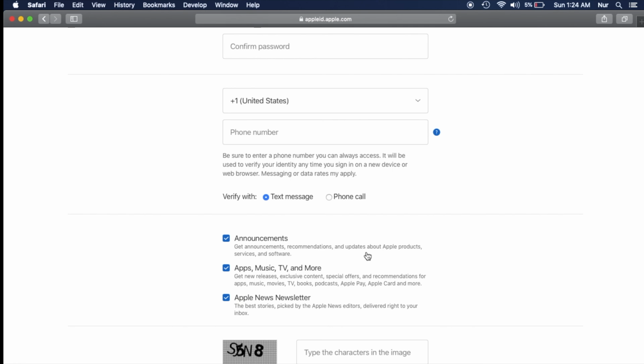So hopefully those three methods will help you create an Apple account if you guys are looking to create an Apple ID for the very first time.